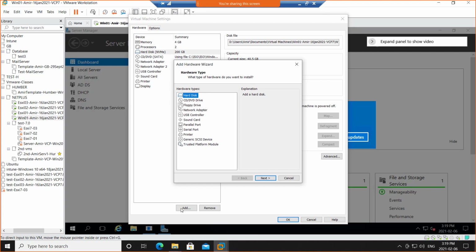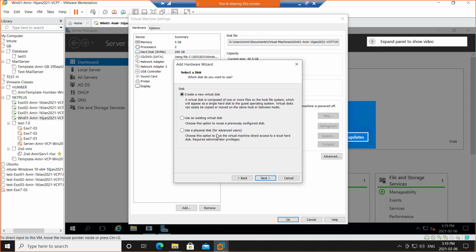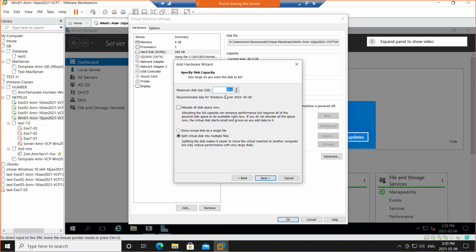So I'm going to go for the add button here, and then click the disk and click next. So it's already on the hard disk, and it's asking for SCSI. Yep, that's okay. Next, it's create new virtual disk. Yes, we need a new virtual disk. Next. Now I'll just put that 300 GB, and we do know that this is by default thin provisioned, so it's not going to take 300 GB full on our physical disk.